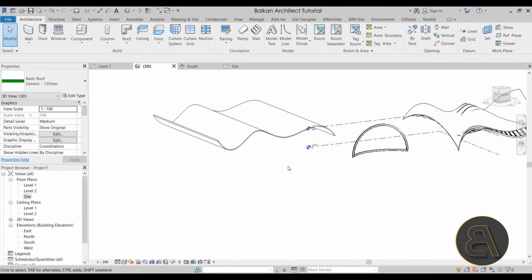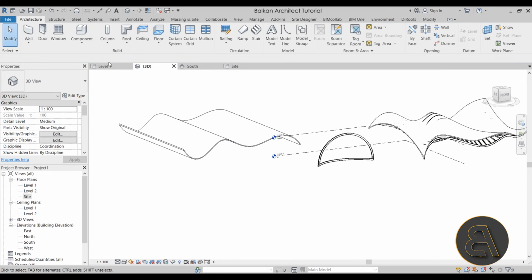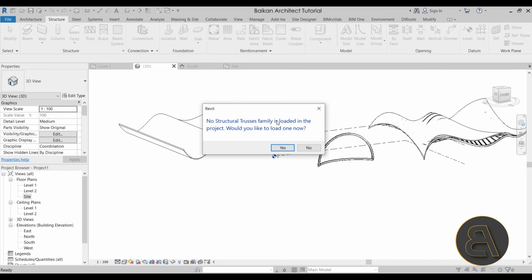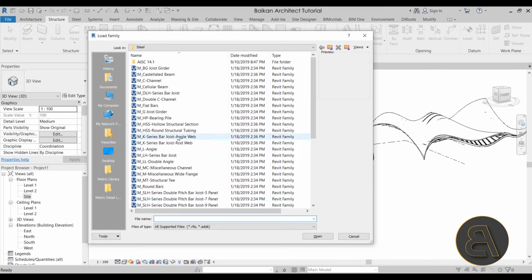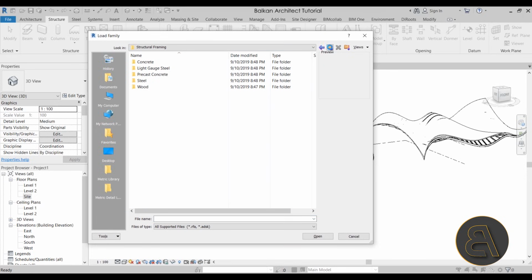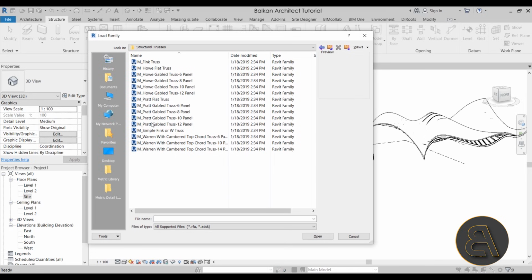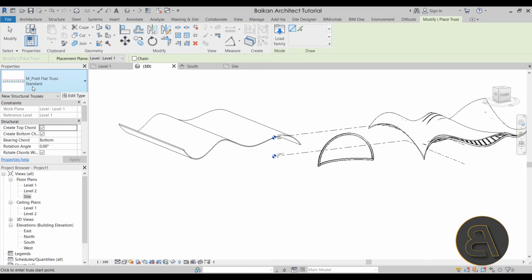So what you can do is you can go here to structure and then go to truss. And currently we don't really have any loaded in, so let's load one in. Let's go back here a few steps. Structural trusses, here we go. Open that up. Then here you can find something. I suggest you go with the simplest one. So let's see. I guess this is that. Okay, let's go with this one. So that's kind of the simplest truss.